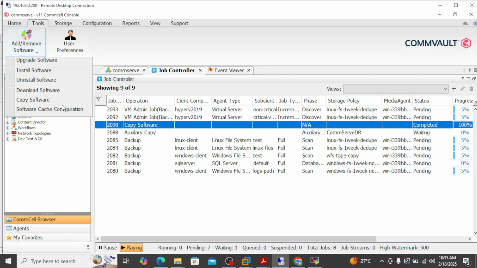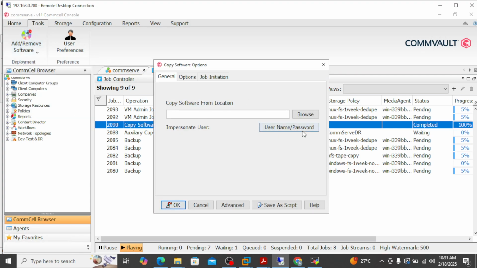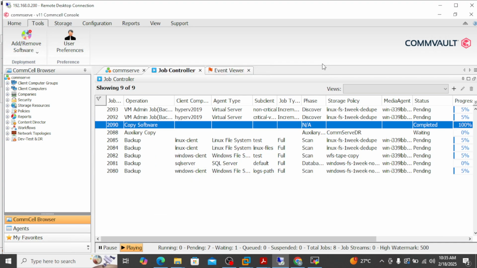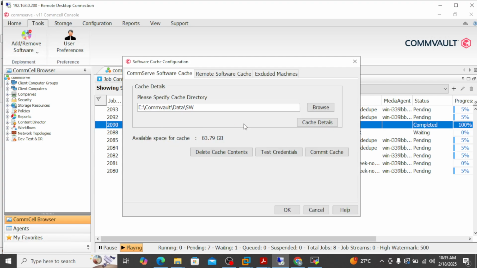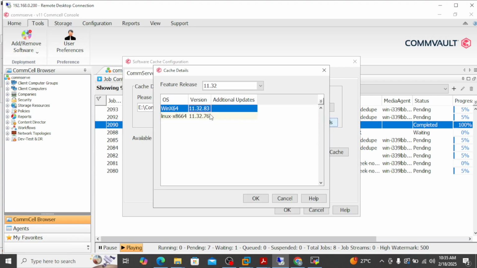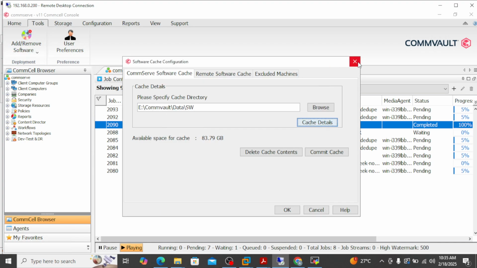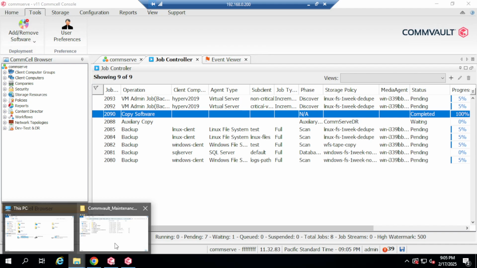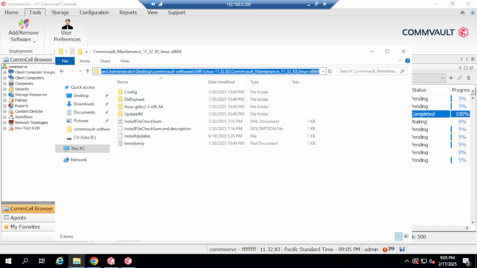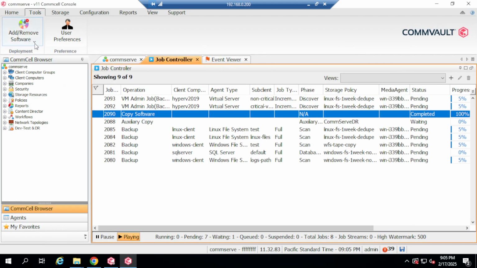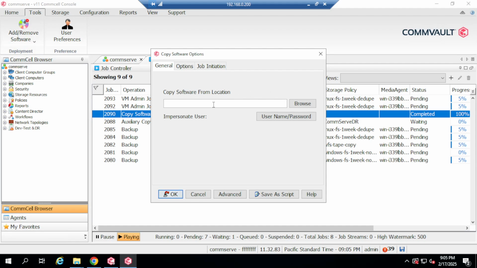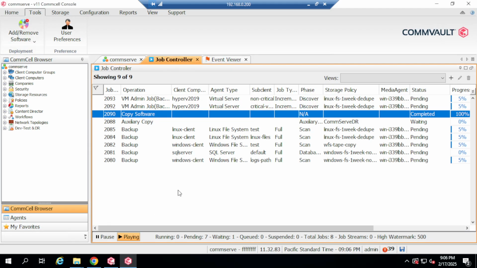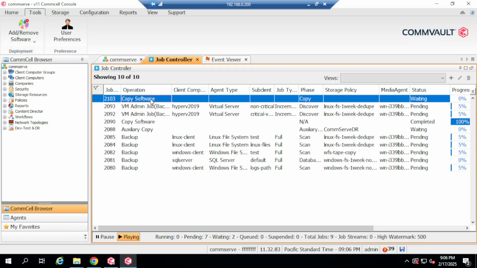Let's go to Tools, add or remove software, software cache configuration. Click on the cache details. Now you see that WinX64 is showing the latest version in the cache. Likewise, we do the same for Linux also. We have the maintenance release tar file extracted over here in this location. So go to this location, go to Tools, add or remove software, copy software, and do the same for Linux. Click on OK. Now it's going to start one job.